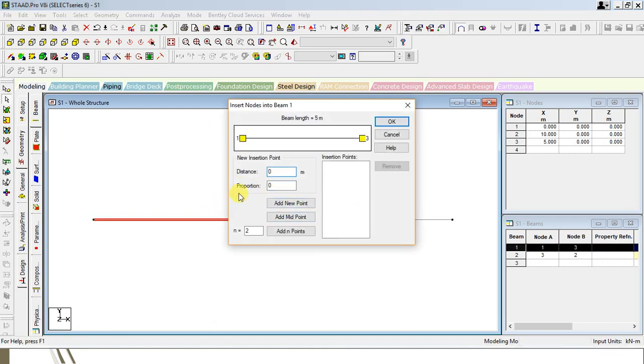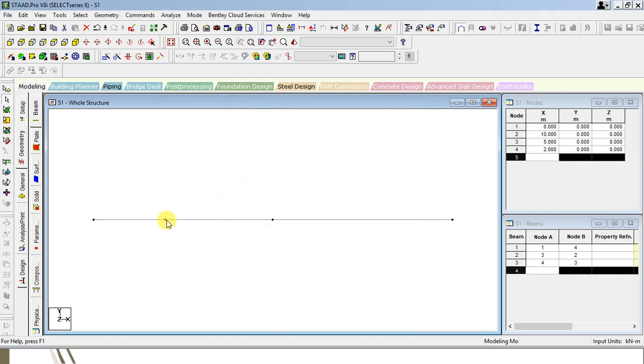In this way also, if you want new points on the beam, you can add them by specifying the distance over here. Let's say suppose a 2 meter distance, add new point. So here you can see at a distance of 2 meters a node point is added on the beam.